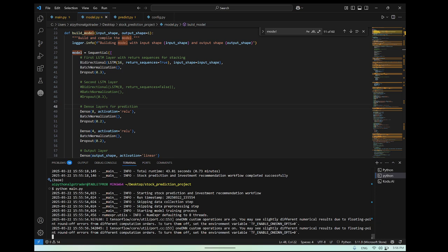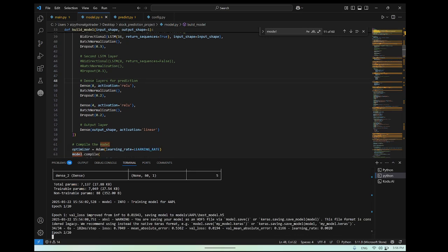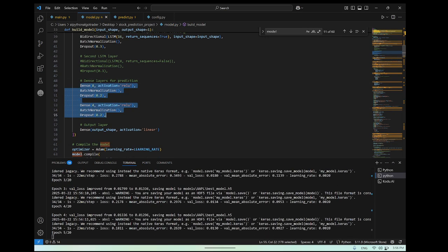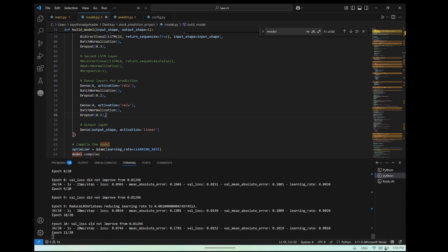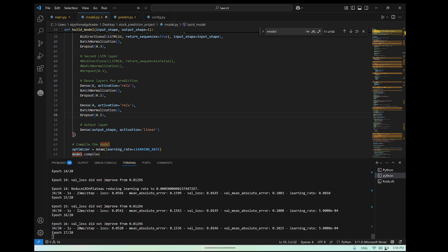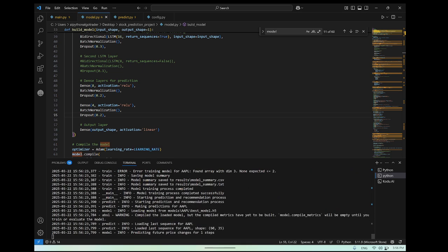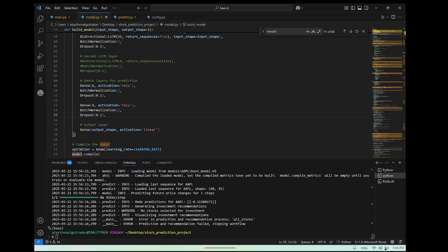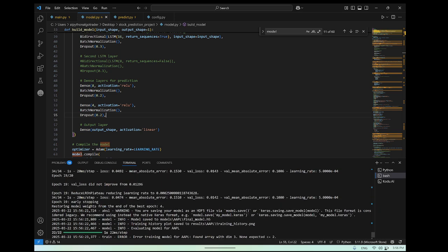I'm not sure how much I can expect from this, but we'll see. 7,000 parameters. I remember there are actually two dense layers, and I think I can remove one of them again, probably. So now the training is much quicker. That's one thing.